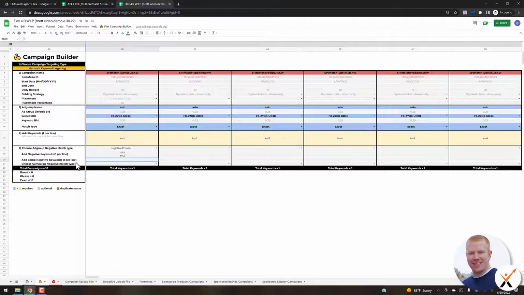Here you can actually do the campaign level negations as well, and you would just type in, similar to how we did here, campaign level negation keywords, and then here you would pick which match type you want to use for that.